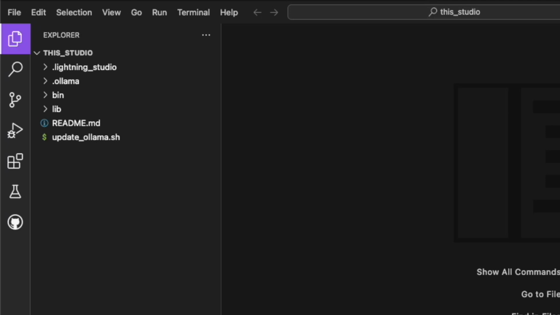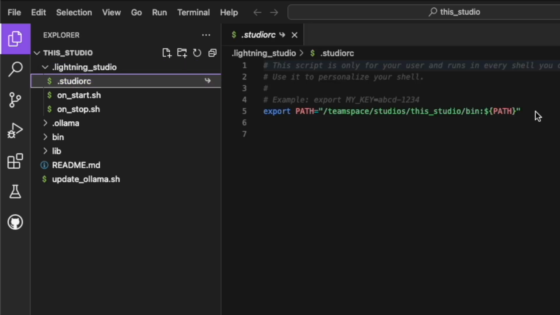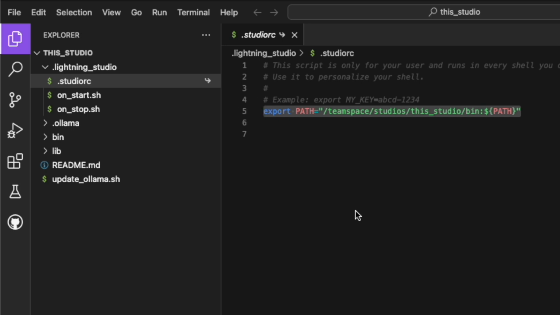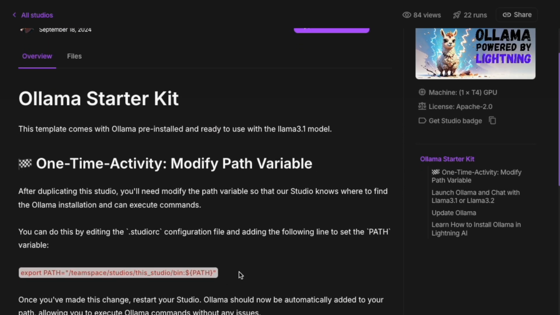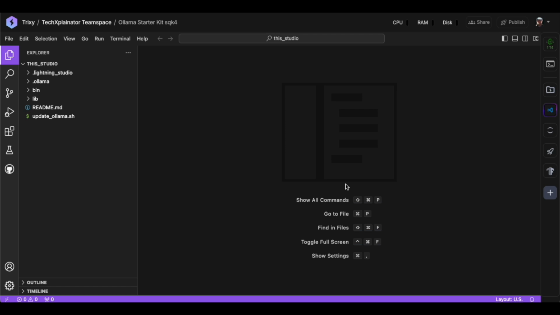This Lightning AI Ollama template comes pre-equipped with Llama 3.1 and Llama 3.2. The only thing you need to do, just once, is update your path variable in the .studio.rc configuration file by adding the path where Ollama is installed. You can find that path on the Ollama Studio template page. Just a heads up, this Studio template runs on a GPU, which will use up tokens. But as I mentioned earlier, on the free plans, your tokens reset monthly, giving you up to 22 hours of GPU use each month. Copying the template to your own studio will take a few seconds.